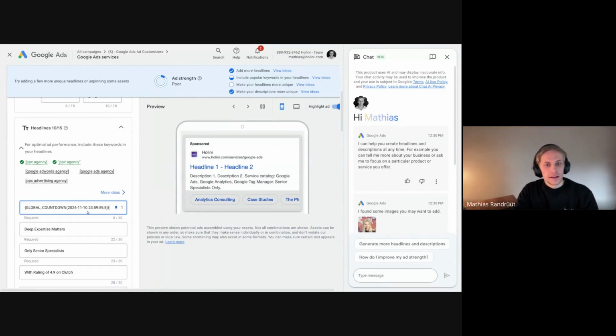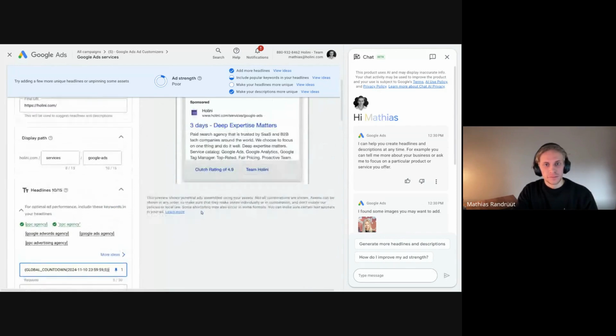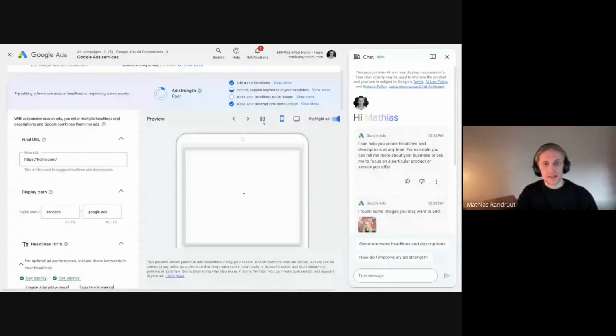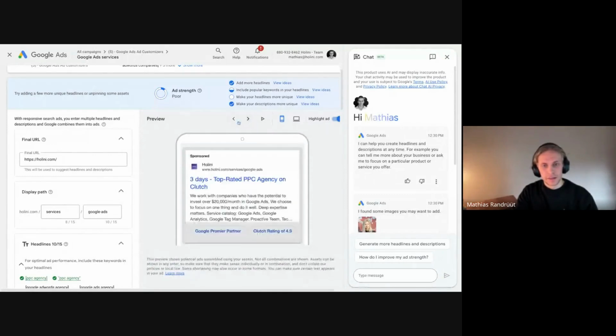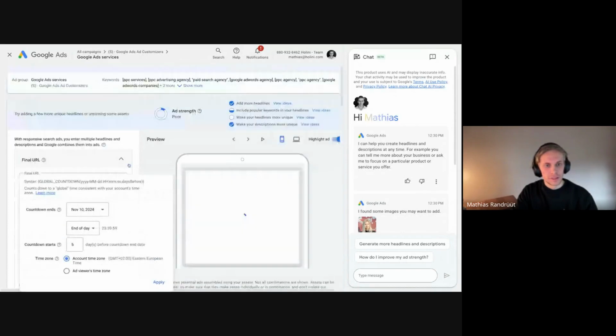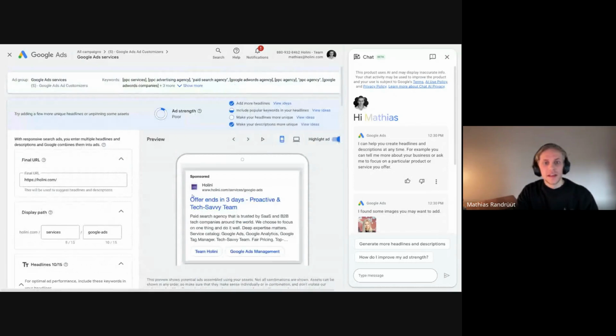And here it can now show up, as we see from the preview, 3 days. So you can basically say offer ends in 3 days. And this will be displayed here. Not sure why, but it is at the moment. Yes, so offer ends in 3 days. And if it's tomorrow, it will show 2 days here.